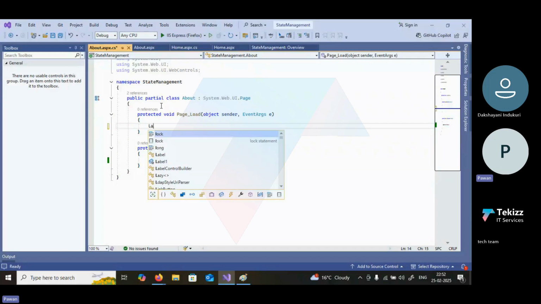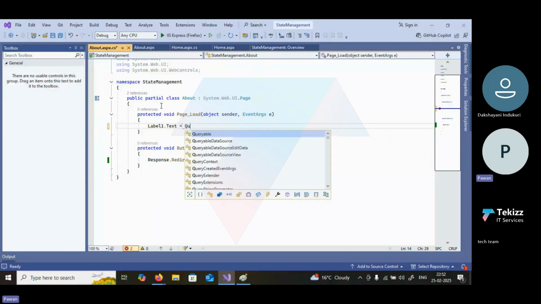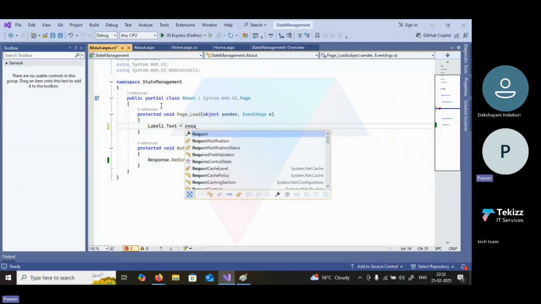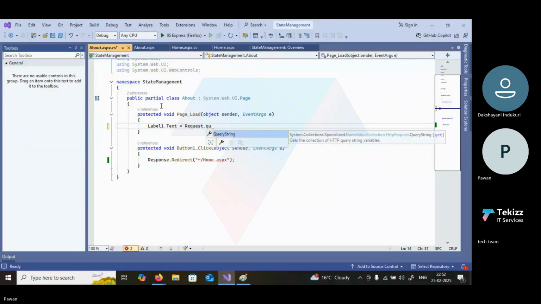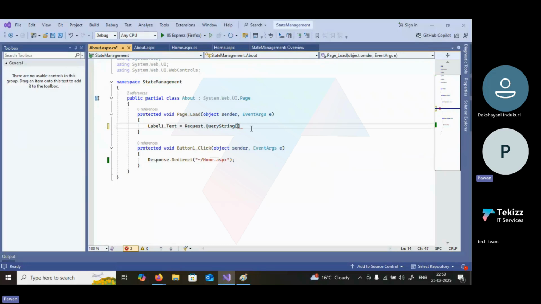So I will say Label1.Text equals Request, sorry, Request dot QueryString and the name of the query string. So we provided the name as name. The key is name, so we'll type name. We'll say dot ToString. Okay.